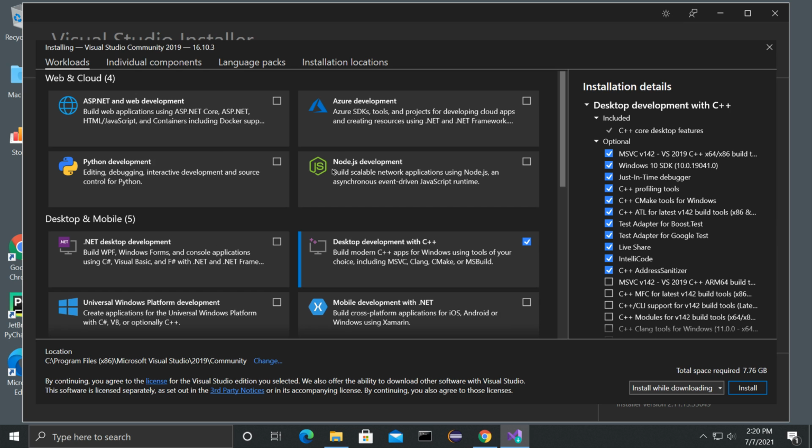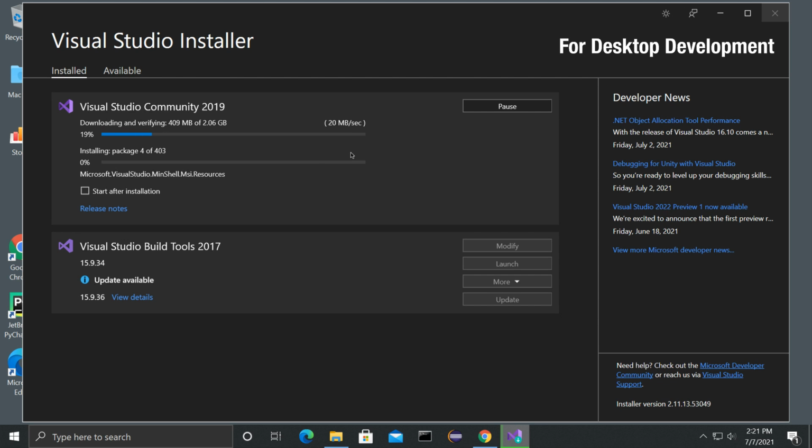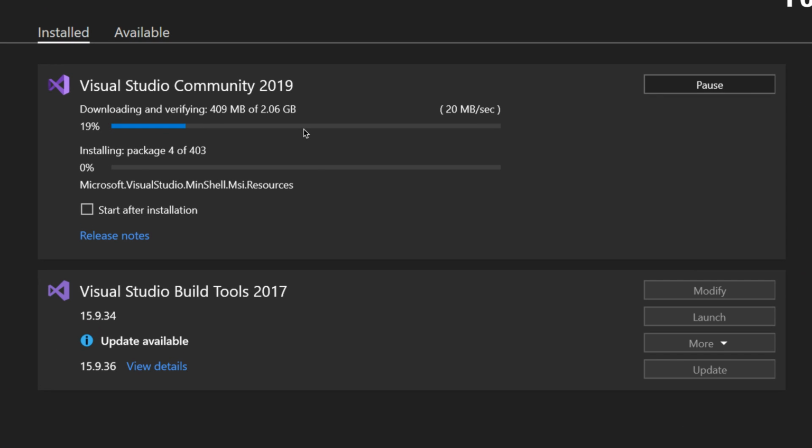If you want anything else, feel free to add it, but it's going to be big. We definitely need this part. Click on Install. You're going to see this. This is going to take a while to download and install. Just telling you that ahead of time.